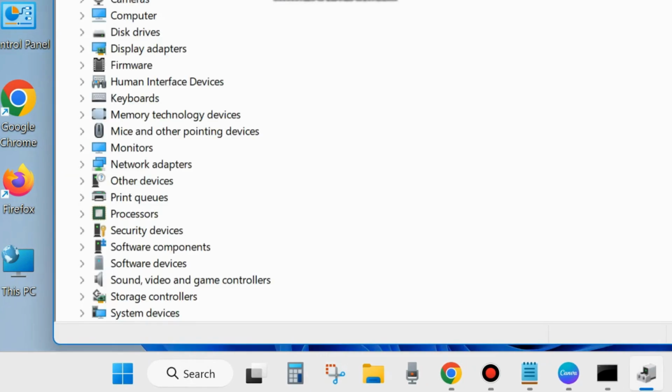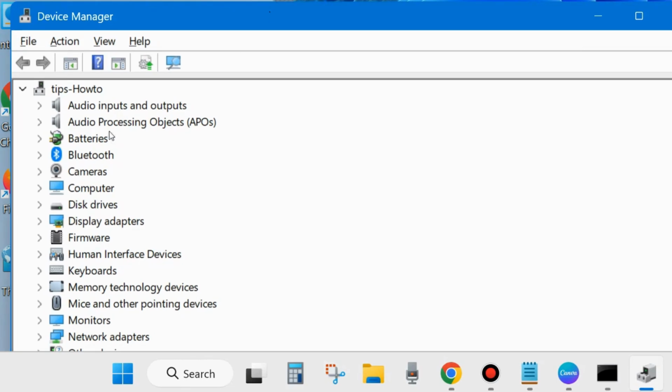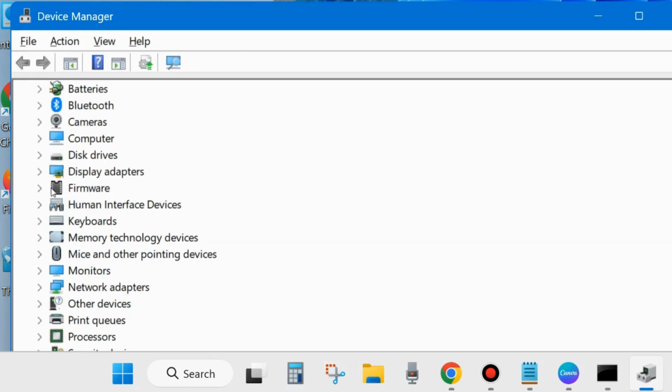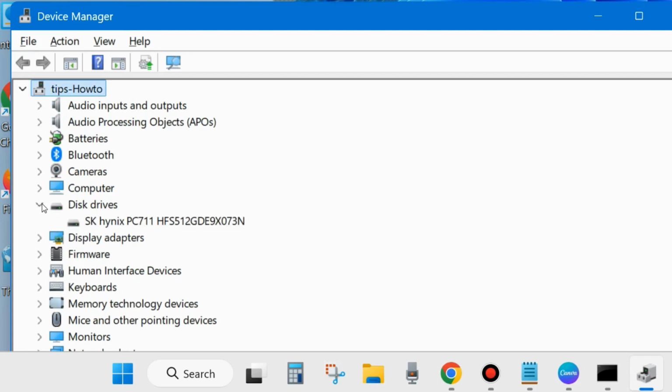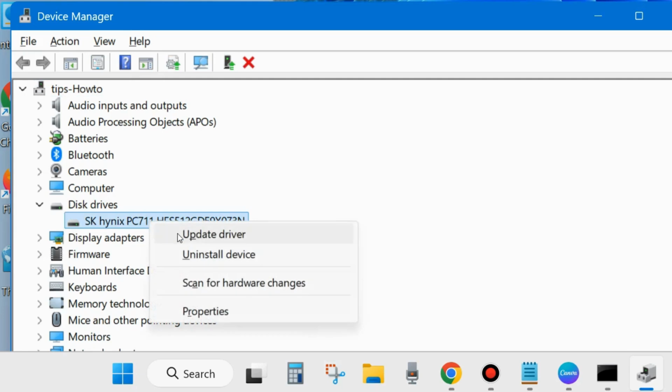Right click on the start button and choose device manager. In device manager Windows, find any faulty device driver having a yellow exclamation sign against the driver. In my case, no such driver was found. If any is found, simply expand it, right click on it and choose update driver.